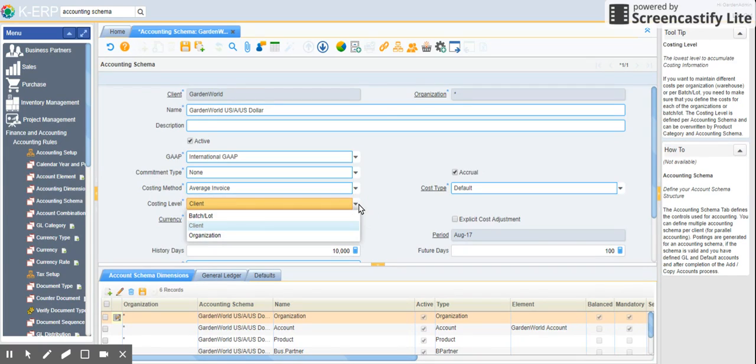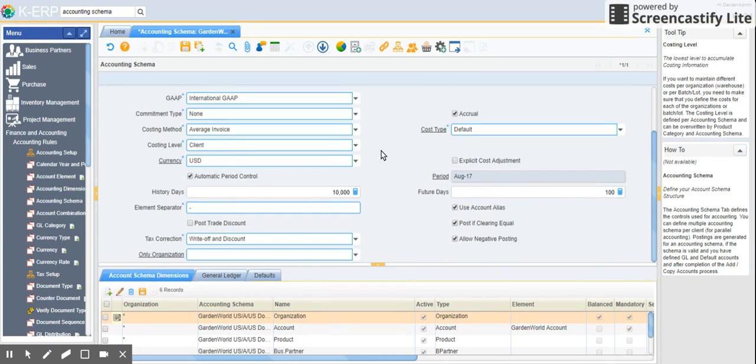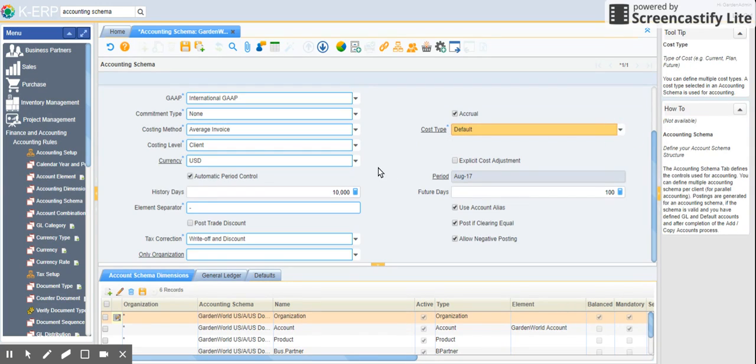The costing level you can also define if you have multiple accounts in different organizations. It will be an organization specific accounting schema. So we can define different accounting schemas here for different organizations, and for that we can select the organization here. Costing level would be the organization. Costing level can be on the batch and lot also. Cost type would obviously be different. You can define your cost type as your own.